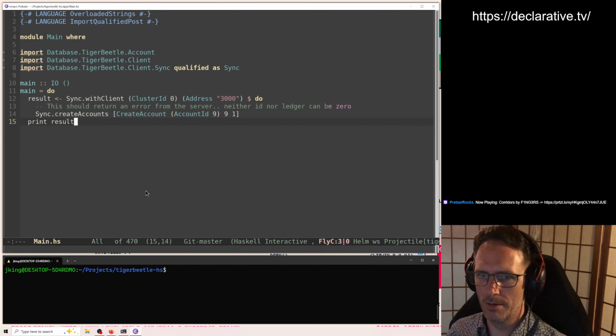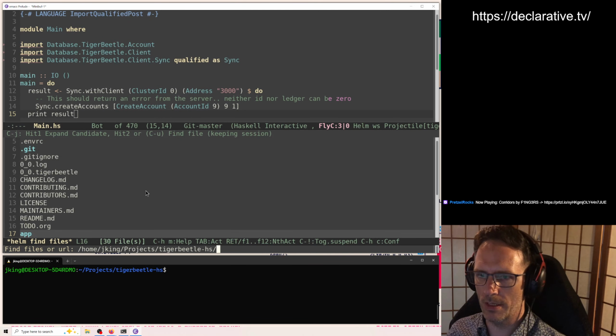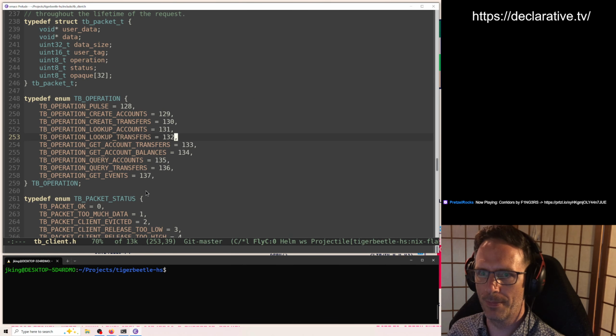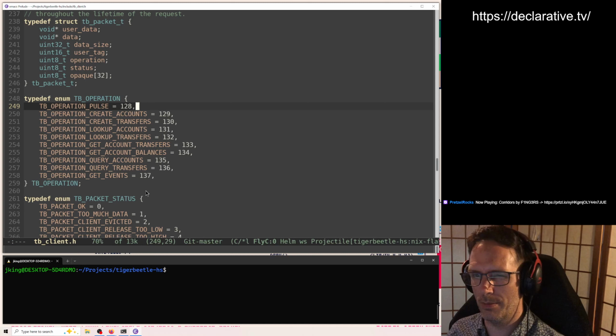And let's look at the TB client. These are the operations that it supports. I'm not sure what Pulse is, but maybe it's like a keep alive thing. Not necessary, I don't think, for 1.0, but maybe we need to implement it. And then we have create accounts, create transfers. We've implemented those. Look up accounts and transfers, we've implemented those.